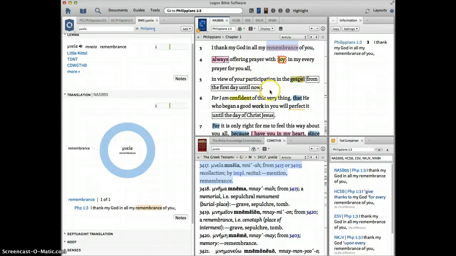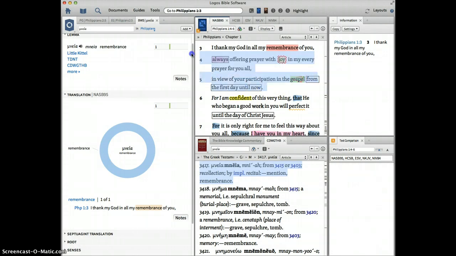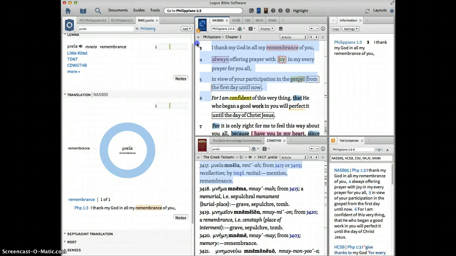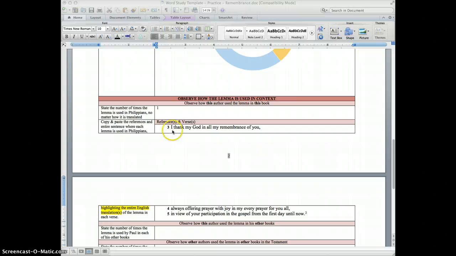So I'm going to close the interlinear so we have more room, and let's find the end of the sentence. It goes all the way down through verse 5. So what we're going to do is copy Philippians 1, verses 3 to 5, and put all three of those verses into your document.